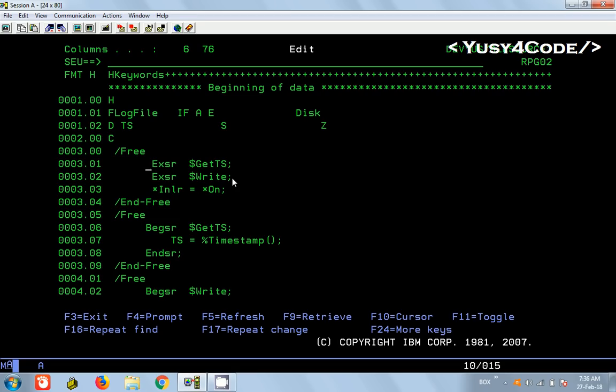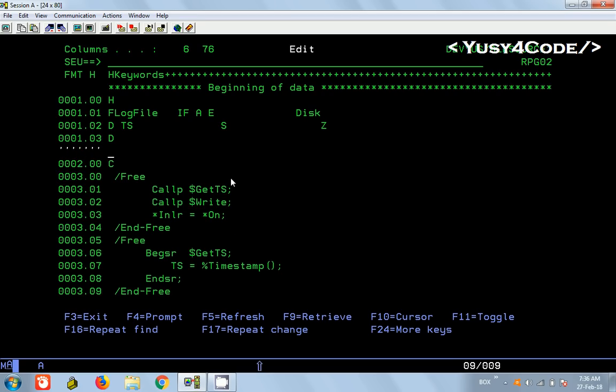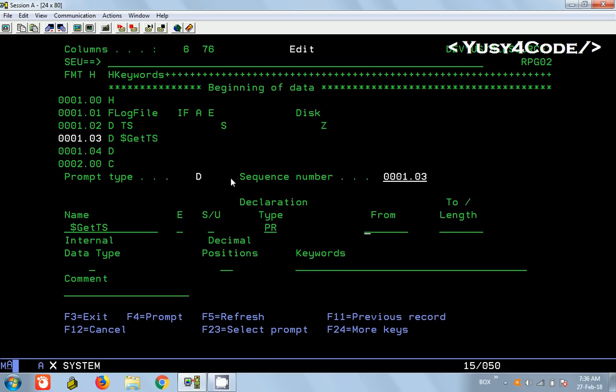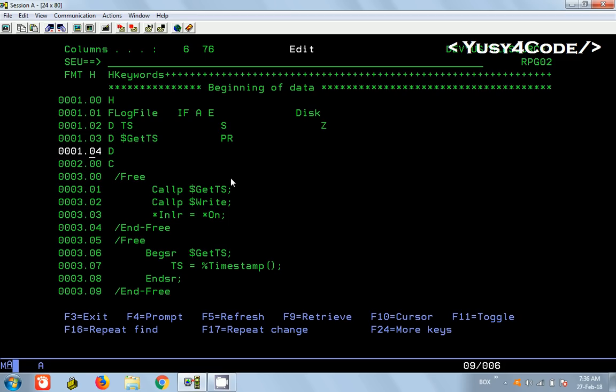If you have sub procedures in a program, you have to call them using the CALLP command, because it's a call procedure. But if you have a procedure, first we should declare it, which means I have to say here my get TS is a PR, and my write is also a PR. Simply. And then we have to write the procedures.